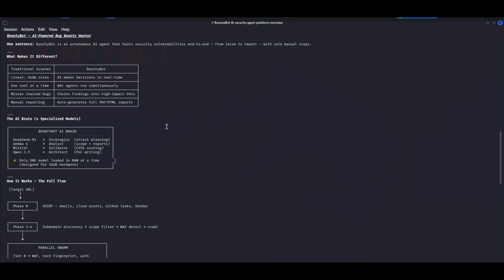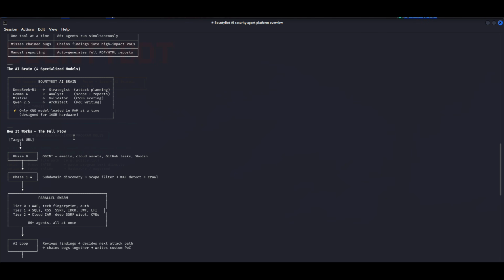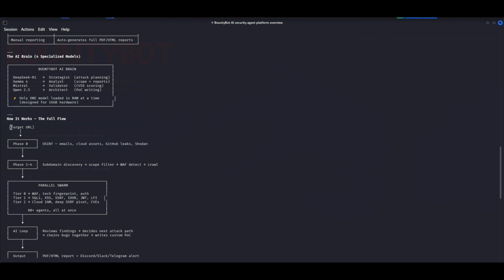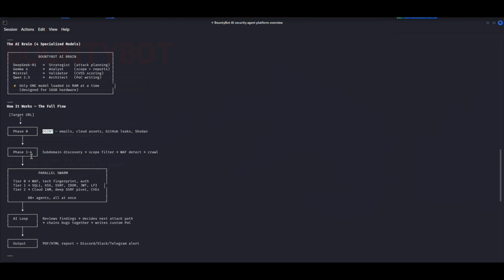After that, how it works is like a workflow. You are going to enter the target URL. It's going to do the OSINT: emails, cloud assets, GitHub leaks, and Shodan. After that we have phases 1 to 4 here. Subdomain discovery will discover the subdomains of the target you have entered.